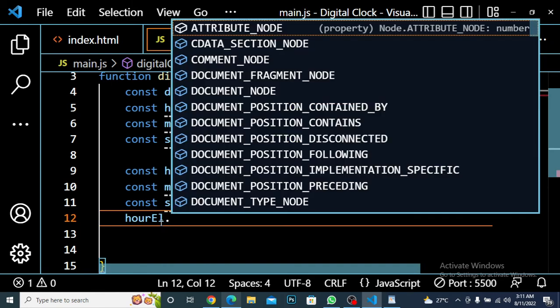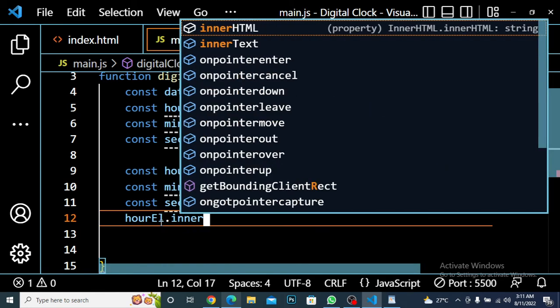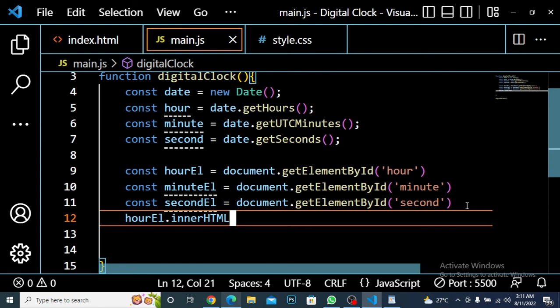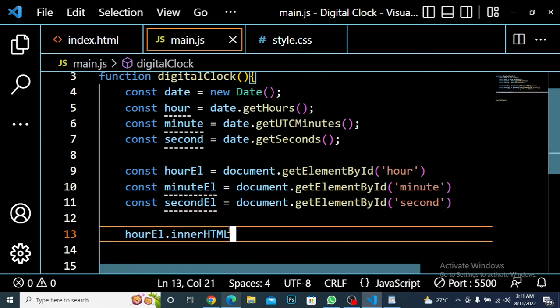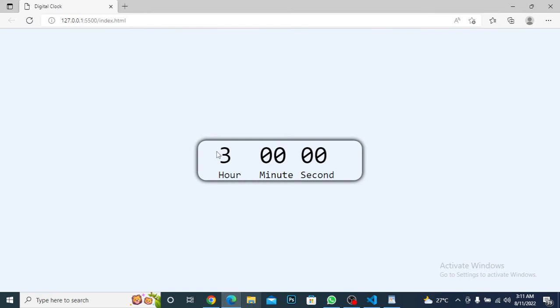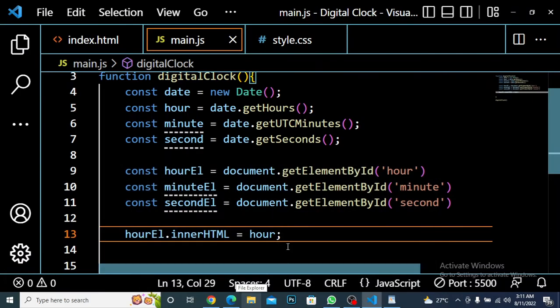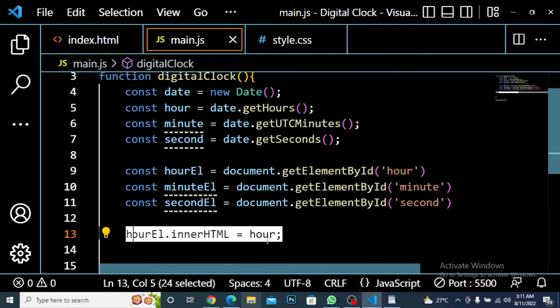Hour element dot innerHTML. Let me give it space so that I see. I'll now use it to output it. Then I'll say it's equal to this hour, because this is the hour I want to get there. So you can see we have 3 here. So I'm going to do the same thing to the minutes.